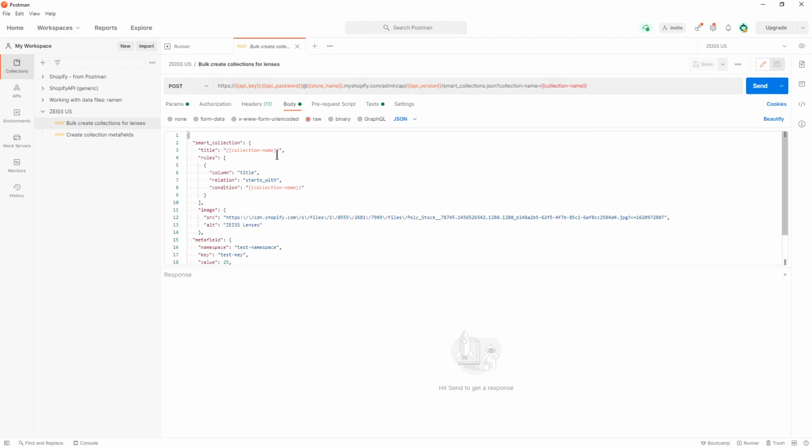So that's why it's a variable instead of a name. And also what I have here under the body is the rule for the collection. So the collection name is going to be a value that I'm going to give it. And then the rule is also going to say that the title of the product in this smart collection must start with that same string.